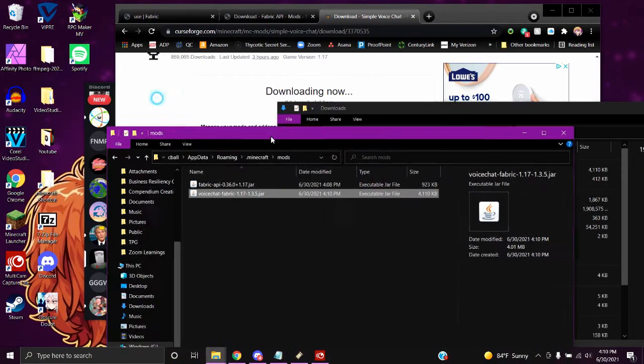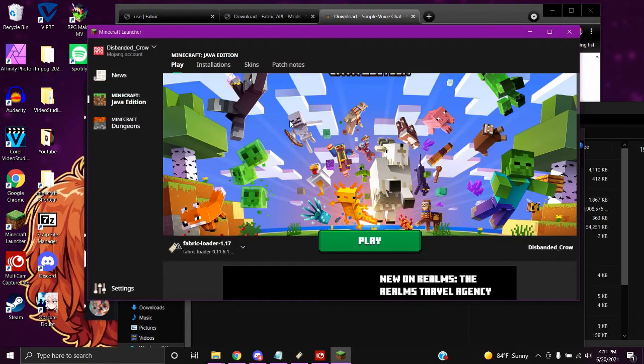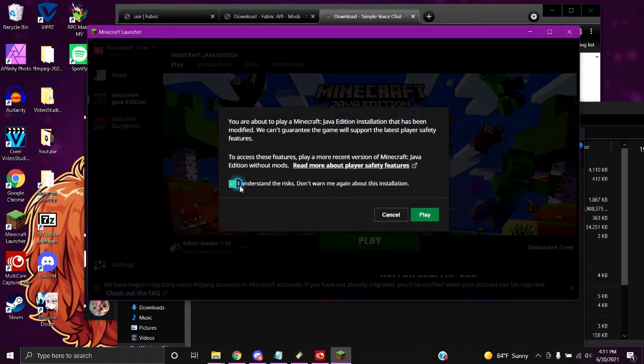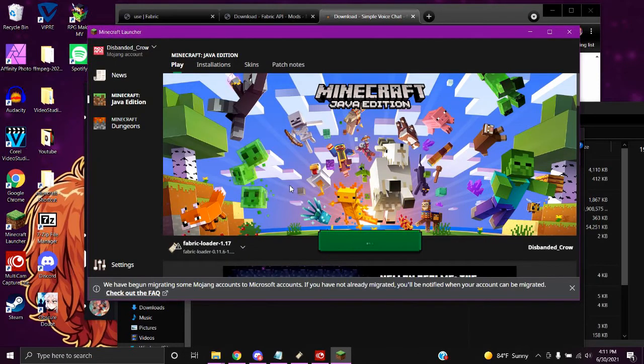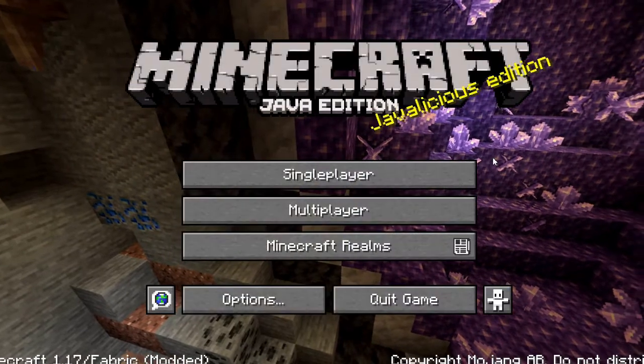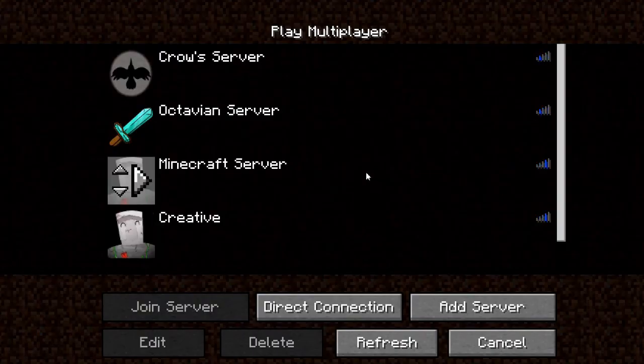Now let's give it a try. So we open up our Minecraft launcher, and we should see that now we have this option, Fabric Loader 1.17. That's a very good sign. Click play. Yes. And we'll see if we can see who's online and who's talking. Came up. That's a good sign. So we go to player. Let's go in and see who's online.